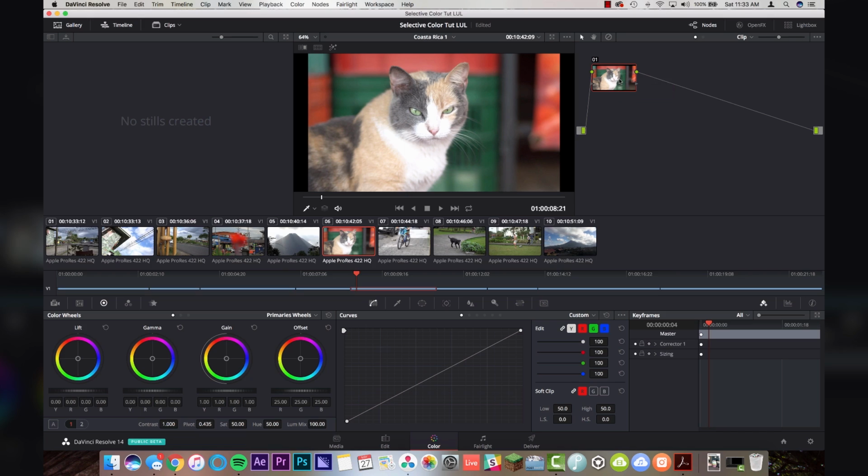So I'm going to hit Alt-S to create a new node, and I'm going to right click on that and go to change label. And basically this is just a great way to keep track of what you're doing in here. So I'm going to do H/M/L, which is high, mids, and lows.